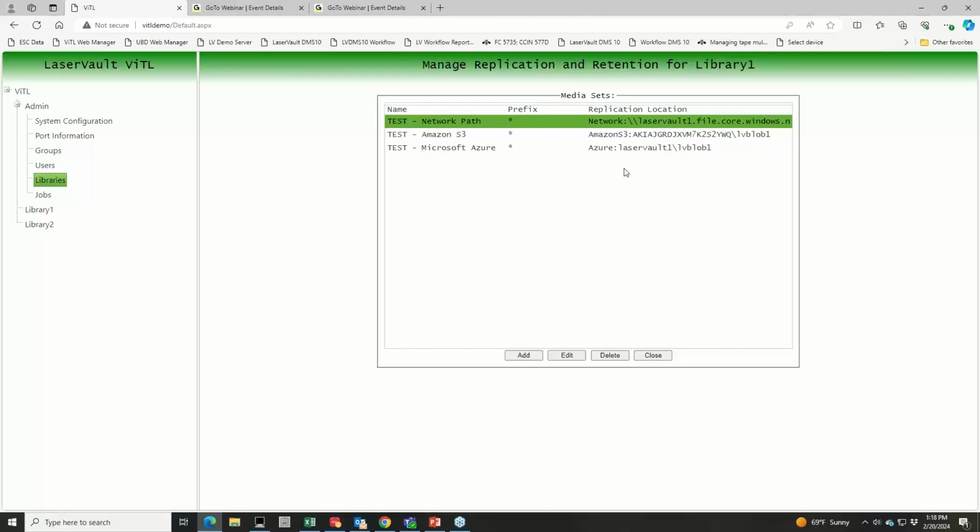One replication job might replicate weekly volumes to cloud. You might be replicating everything to your DR site, or you might be replicating only to cloud. But you have the flexibility with LaserVault to select which volumes are going to be replicated where, whether it's at a DR location or cloud storage.